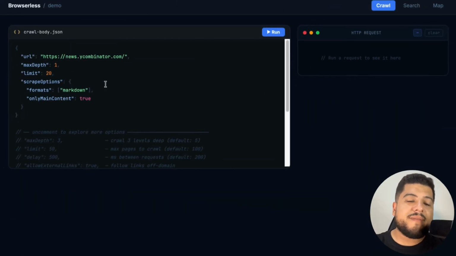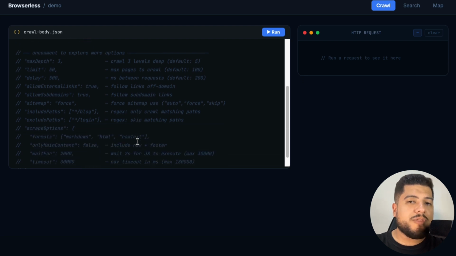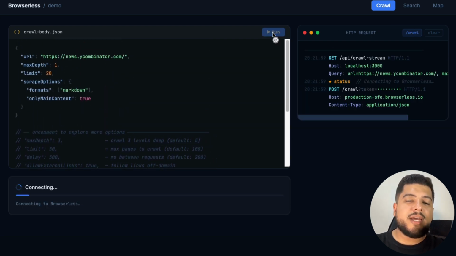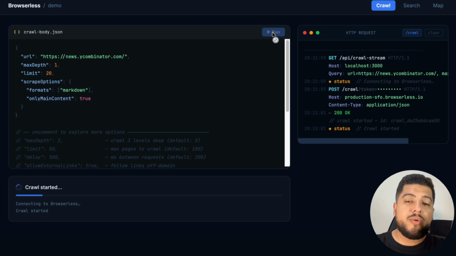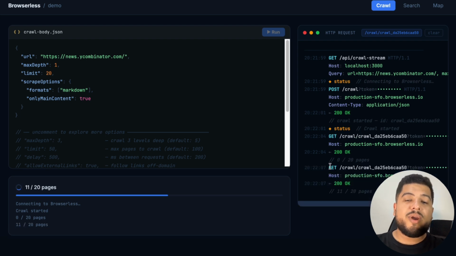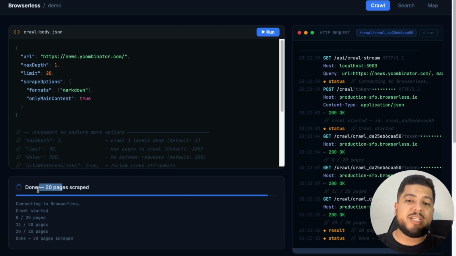So on the left side, we have the JSON that we're gonna run with this REST API. So you'll see all the fields like max depth, limit, scrape options, and I left a bunch of comments below of more things that you can try out. So let's run this. You can see on the right side, there's like a simulated terminal that's showing you every request that's being done. You'll see these GET requests, which are actually pinging this crawl request. So we're able to follow along the progress of the page being crawled.